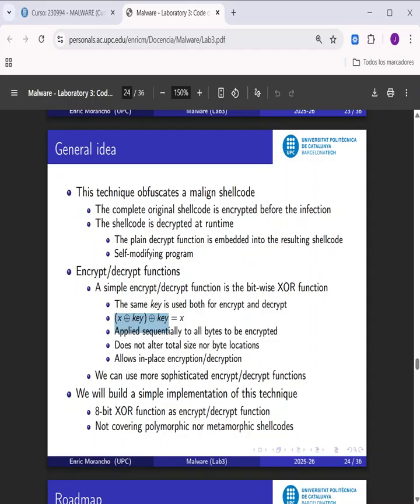But obviously I need to use exactly the same key, otherwise it doesn't work. If I use the same key, the result is the original one. So I will apply to all the bytes of my shellcode a key, one random byte, one specific selected byte, to every one of the bytes of my shellcode. Obviously, you can think of more sophisticated encrypting and decrypting functions, but it's out of the scope of today. We just use this simple function.